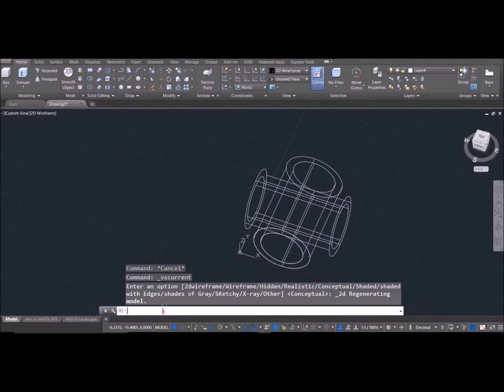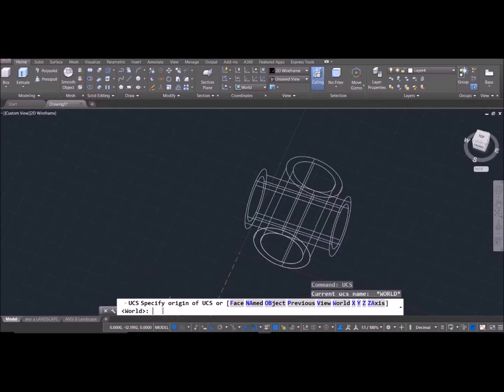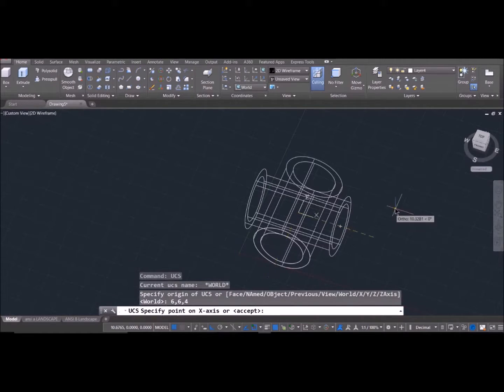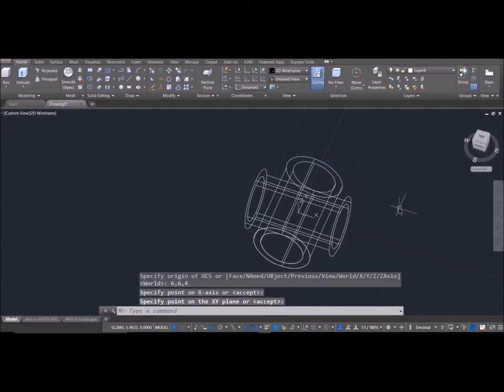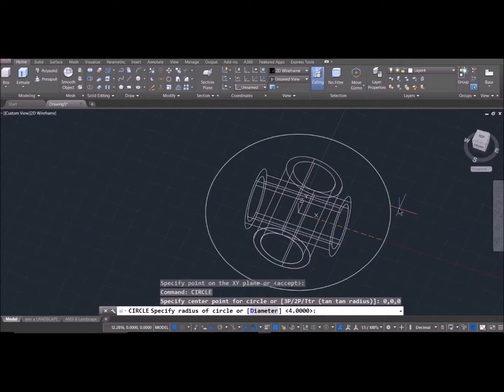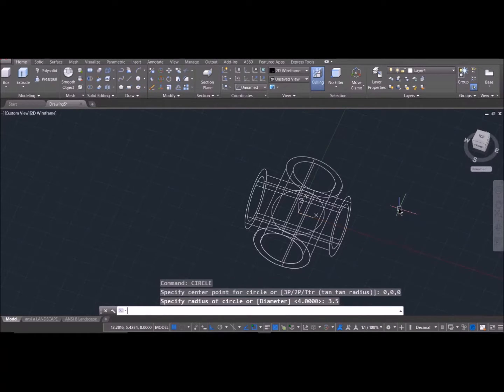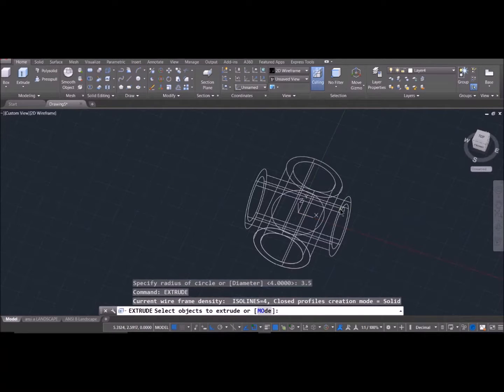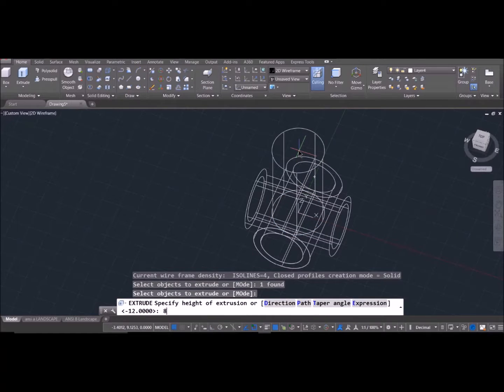I'm going to go ahead and move our UCS right to the center point, and we're going to make another circle. This is the one coming off the top of it. So this is going to be at 0, 0, 0 and a radius of 3.5. And I'm going to extrude this guy up a distance of 8. Okay, so let's look at this again.